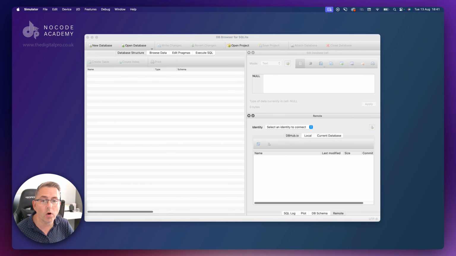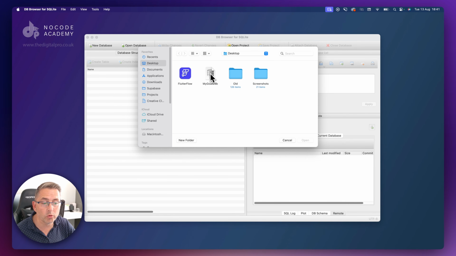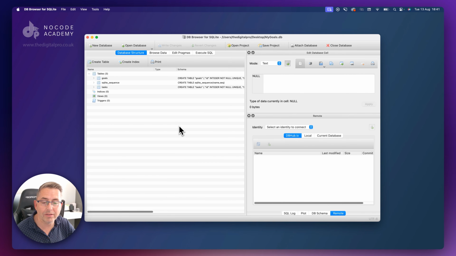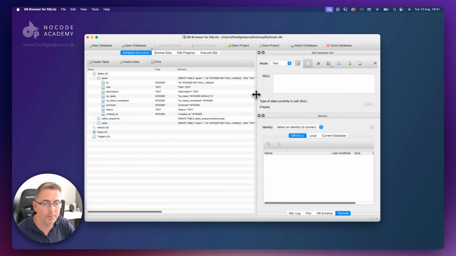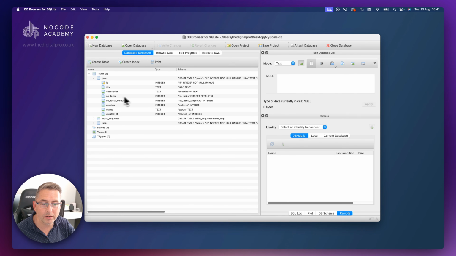Well, let's move over to the DB Browser for SQLite. This is what we used previously. Let's open up our database. Go to open database. Now this is my goals one here, which is on my desktop. Here it is. I'm going to have a look at my goals table here, and you can see that I've got some default value set for the number of tasks. You can see it's 0.